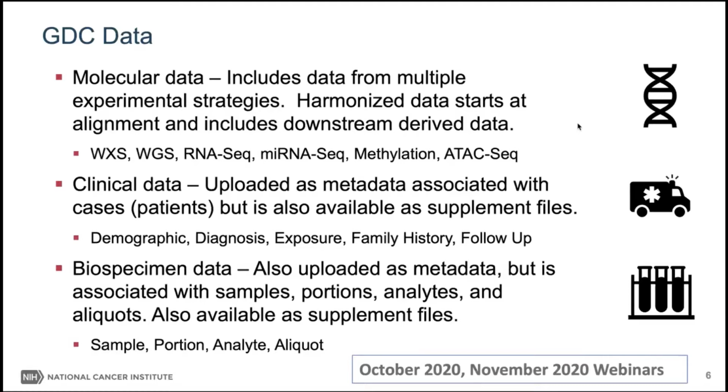Lastly, the biospecimen data is also uploaded as metadata in the same way that the clinical data is made available as metadata through the API or as supplement files. The biospecimen data is made available in that way too.